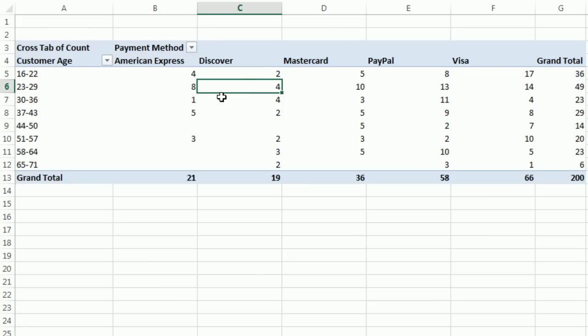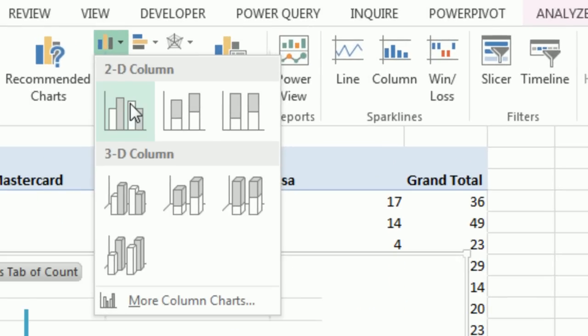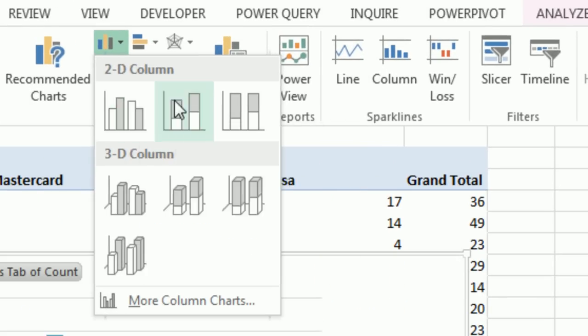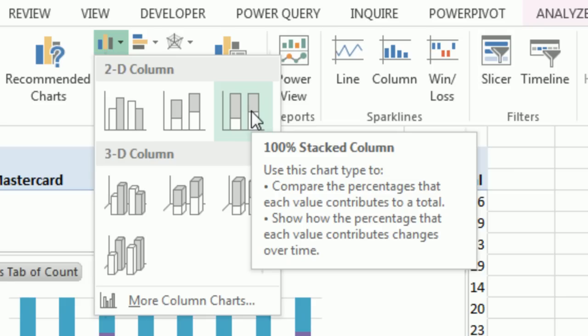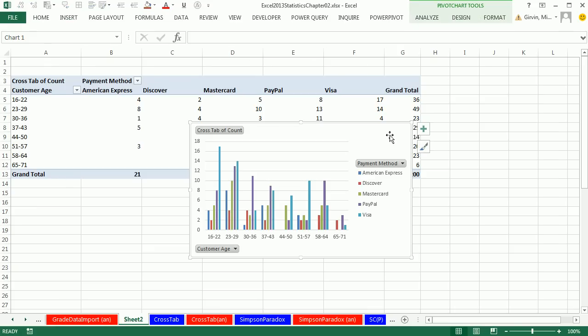I'm going to click in a single cell, insert, click the column. This one is clustered column, or in the textbook, side-by-side bar. This is the stack column. It's not in the textbook. This is what they call a stacked bar. We're going to call it 100% stack column. I'm going to select the first one. That's looking pretty good right from the start.